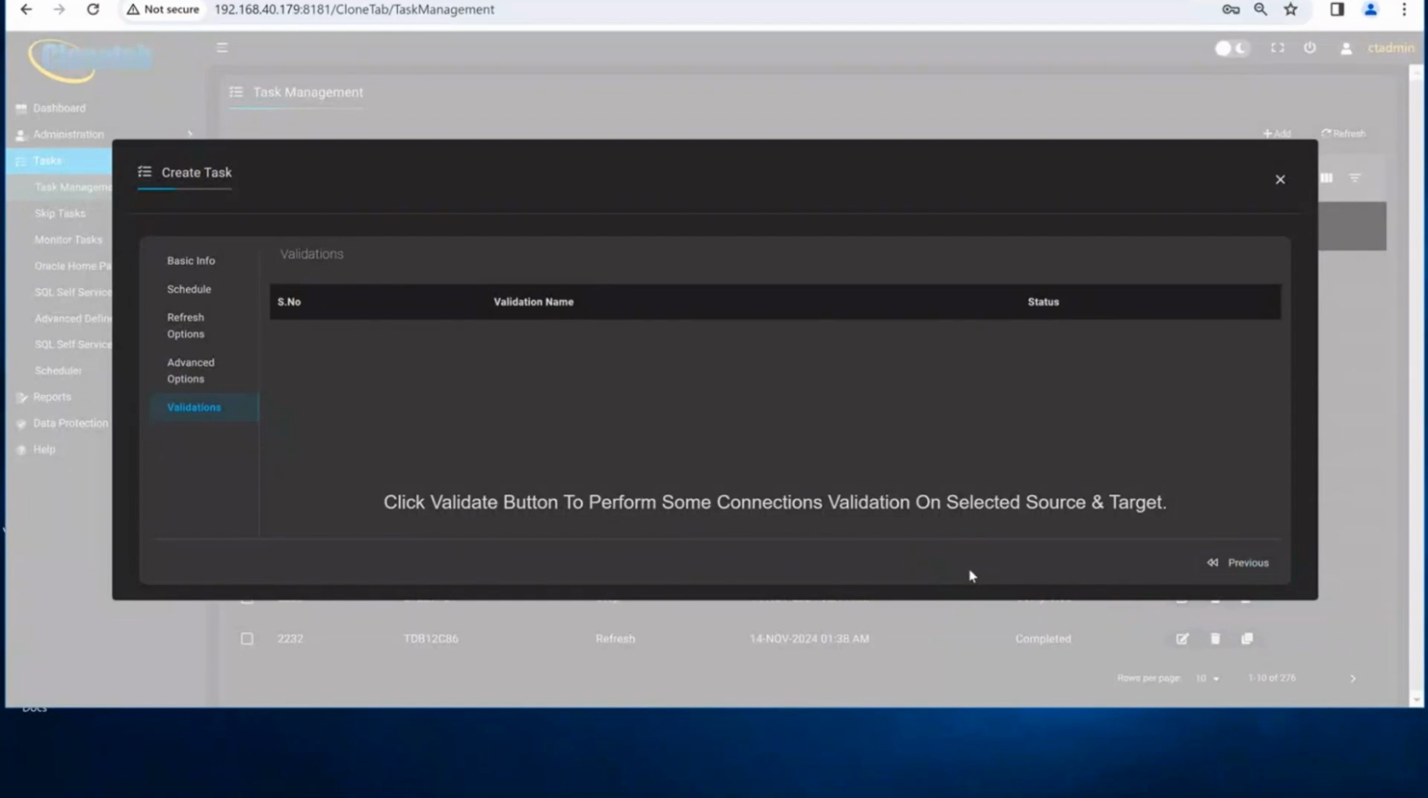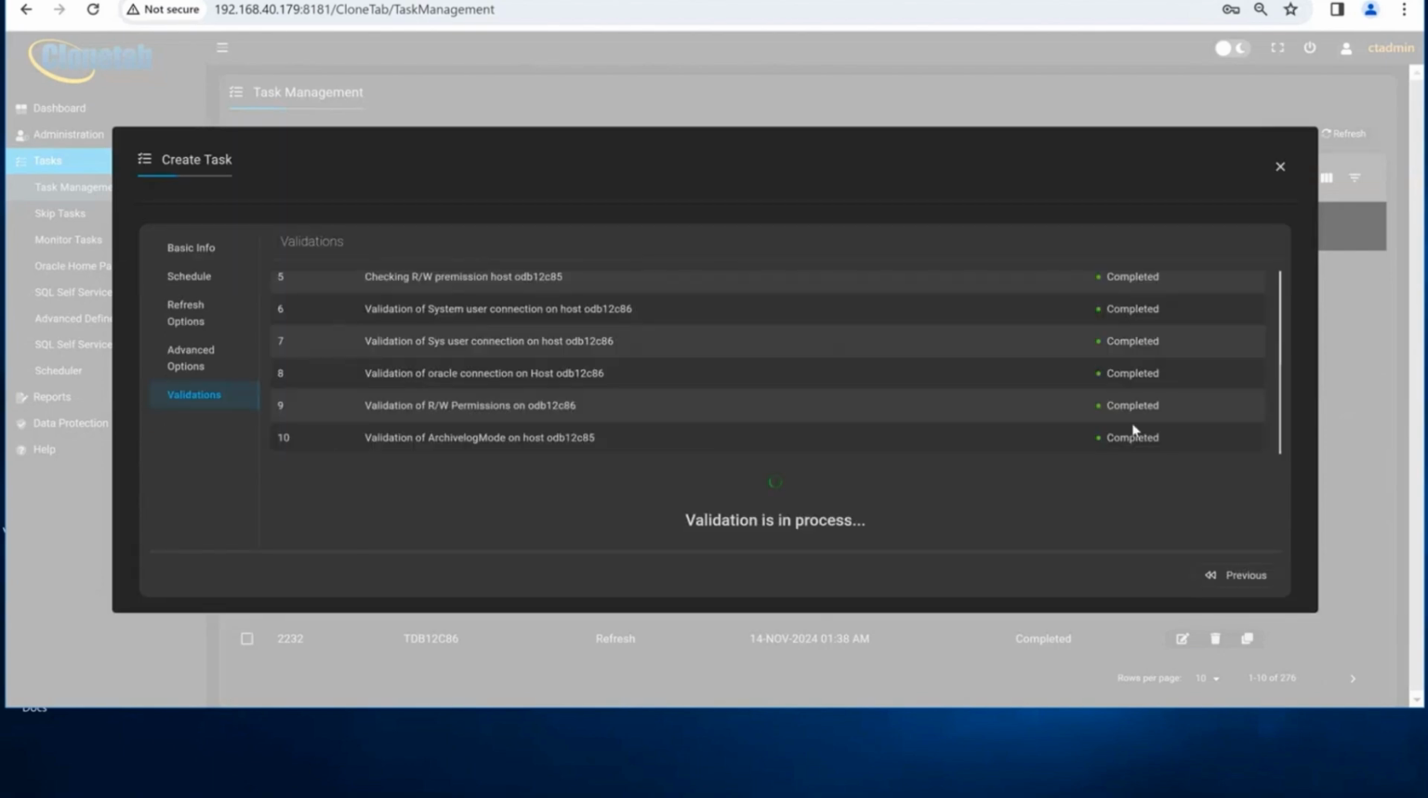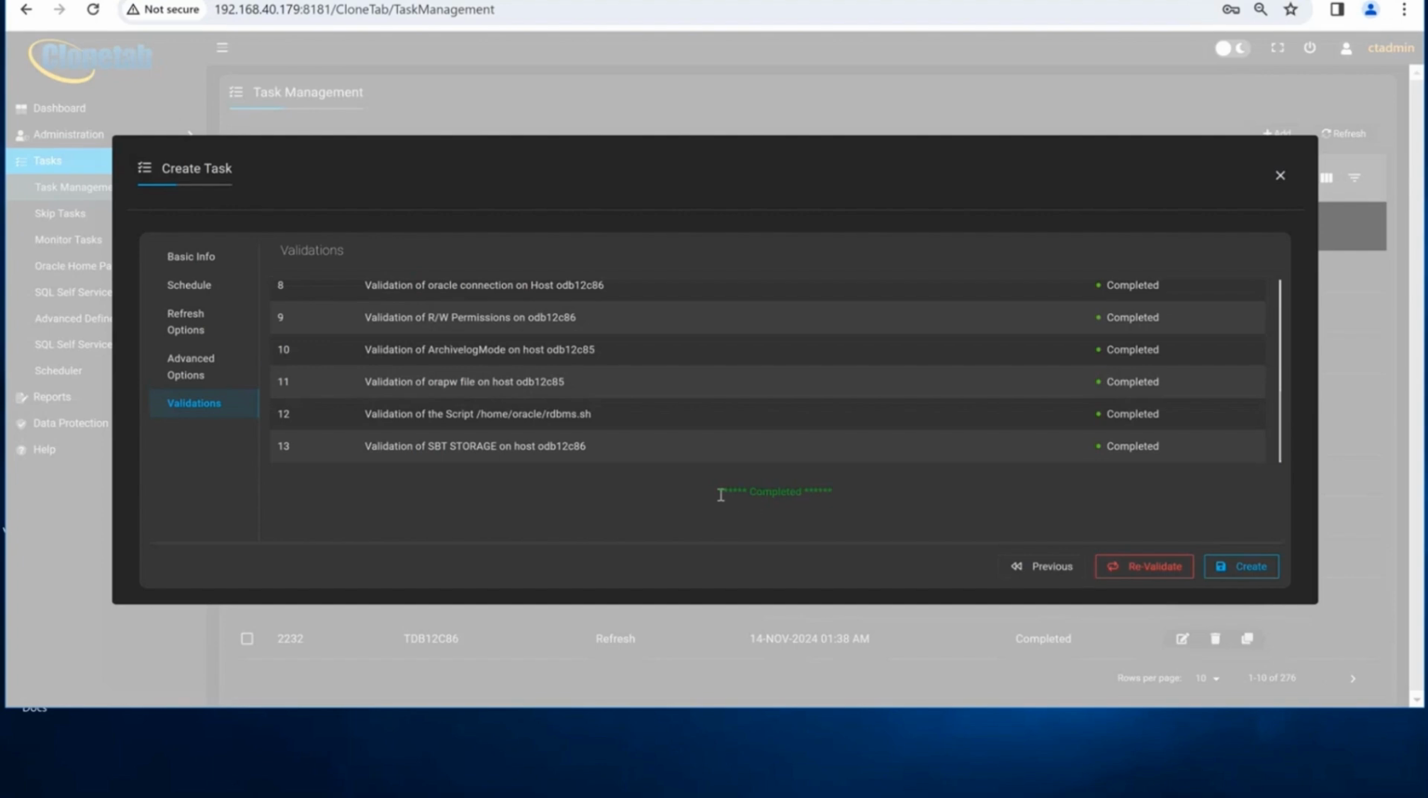So if I click on that, it's going to make those connections and check if all those user ID password combos are working. And it'll also validate other things. And then it'll show a green dot with completed next to it. So all of them should be completed, and then it'll show completed at the bottom. Then you should be able to create. So as you can see, now it is showing the completed at the bottom. Now I can create the task.